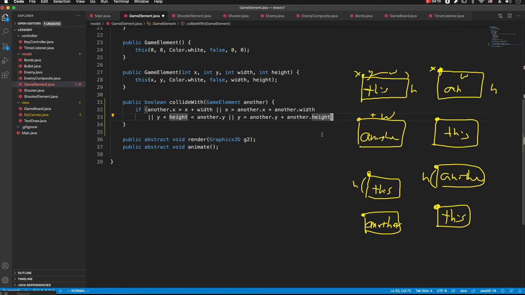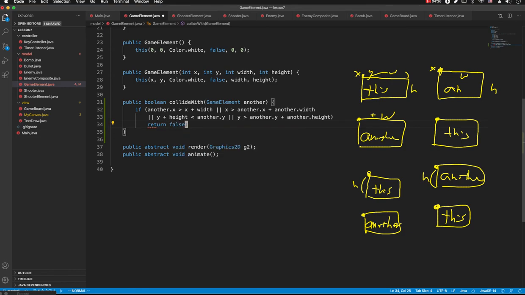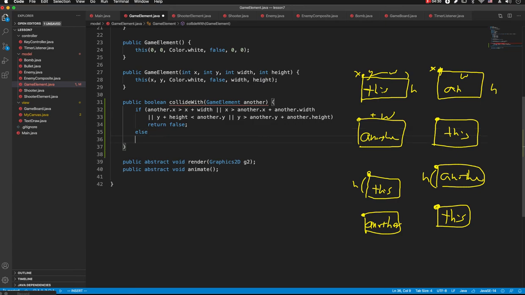If any of those cases is satisfied, then there is no way that the two are overlapping. So collision is false there. Else, return true. So that's the collision detection.